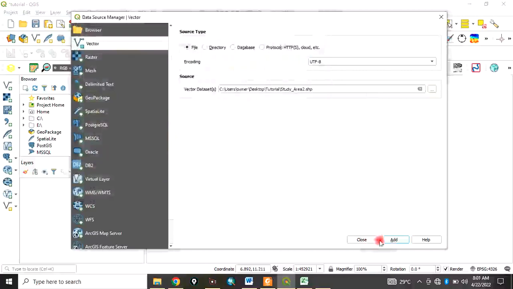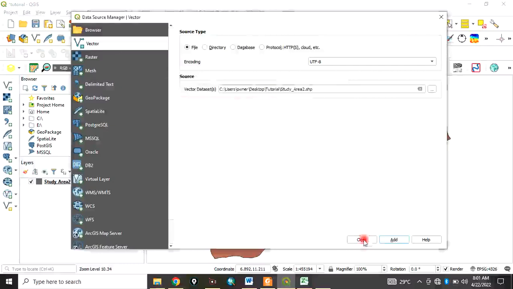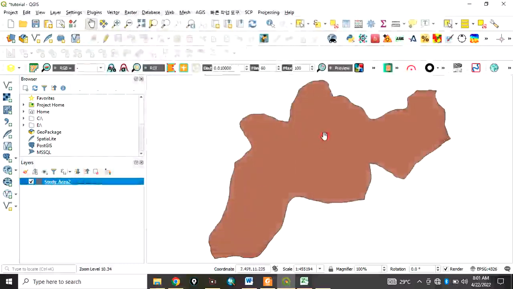Click add, close. So this is my study area.